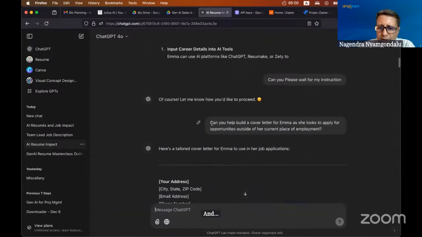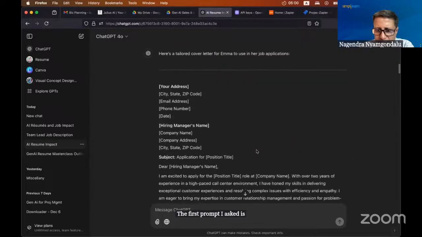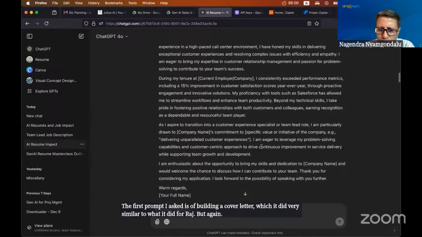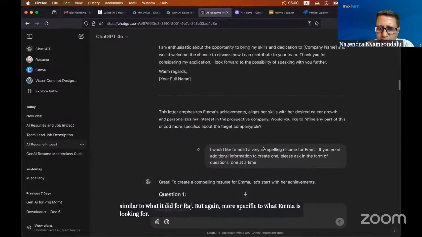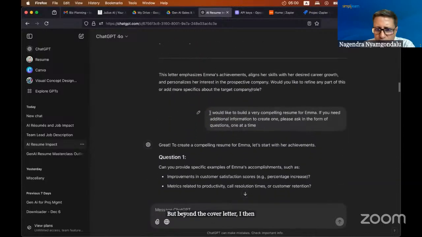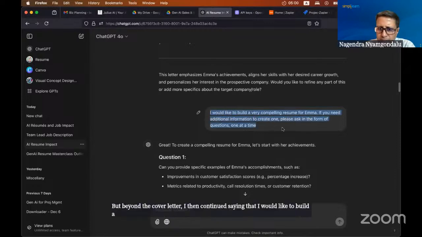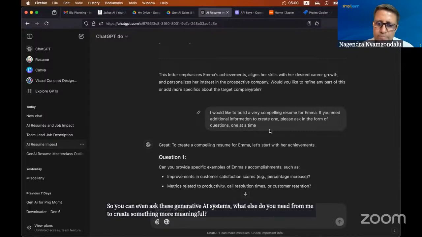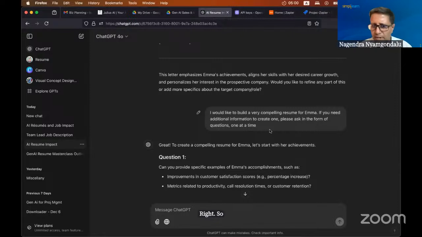And the first prompt I asked is of building a cover letter, which it did, very similar to what it did for Raj, but again, more specific to what Emma is looking for. But beyond the cover letter, I then continued saying that I would like to build a very compelling resume for Emma. And if you need additional information, please pay attention to this. If you need additional information to create one, please ask in the form of questions one at a time. So you can even ask these generative AI systems, what else do you need from me to create something more meaningful, right? So think of it as really a partner in the room.